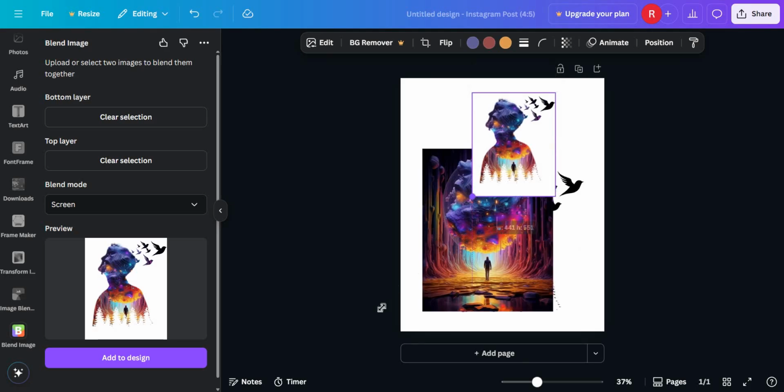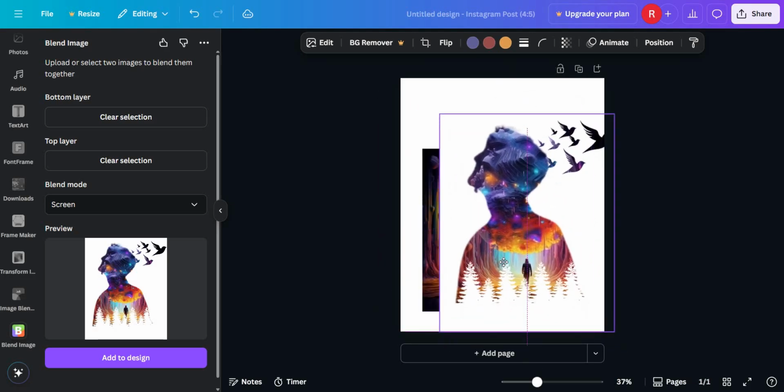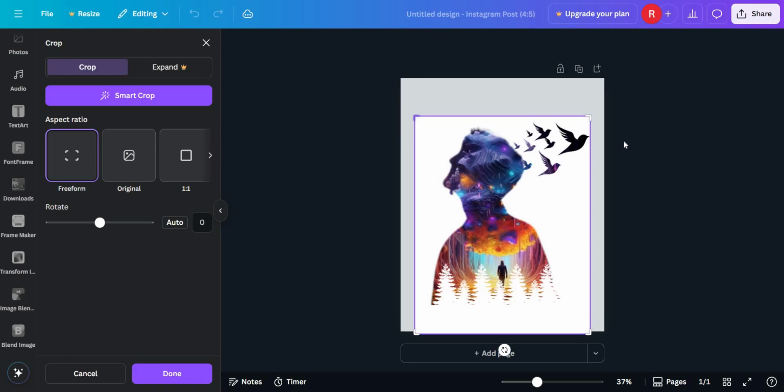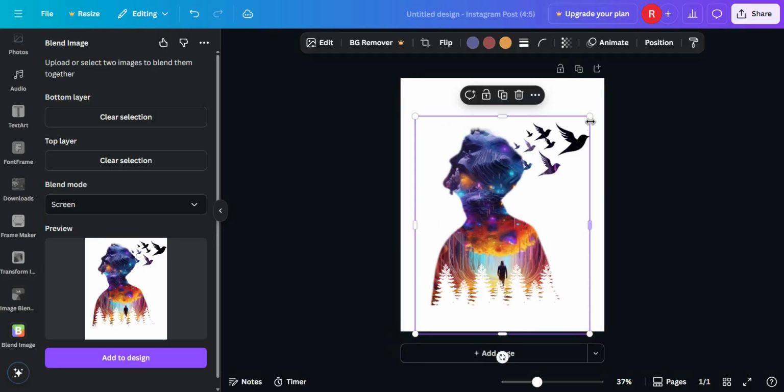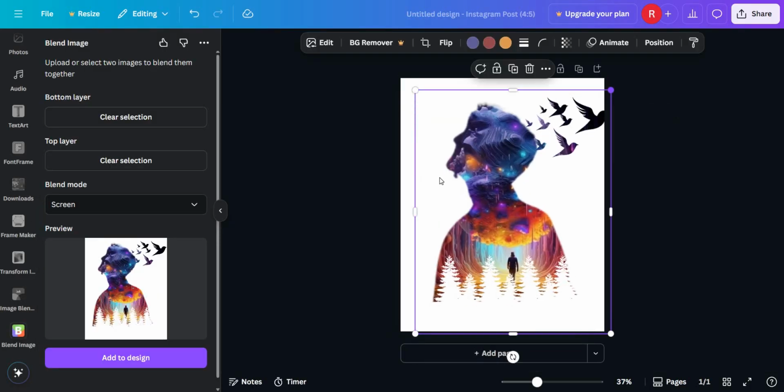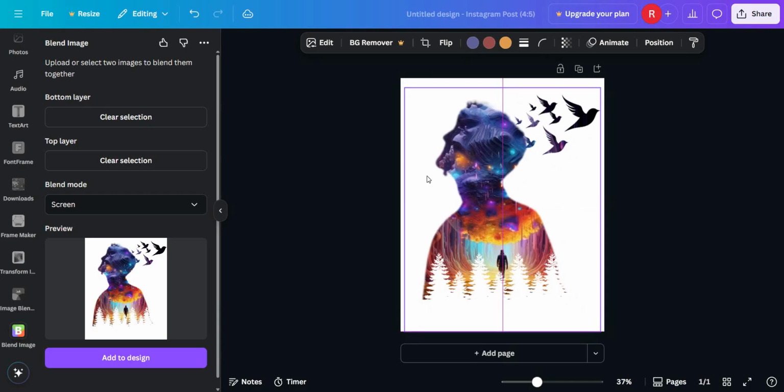There is your final result and adjust your image. Adjust your image like this.